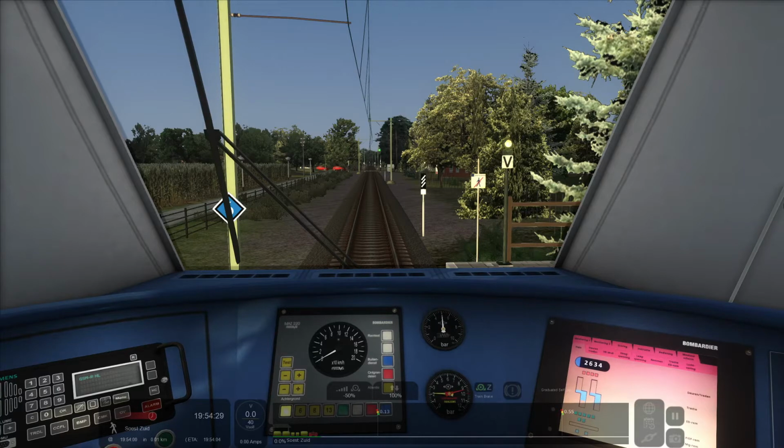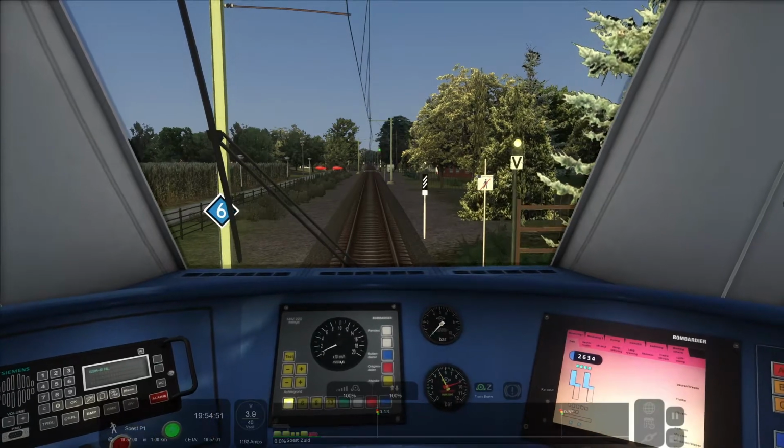Let's depressurize the brake a little, so we can have a smoother start with the departure. And there we go again.